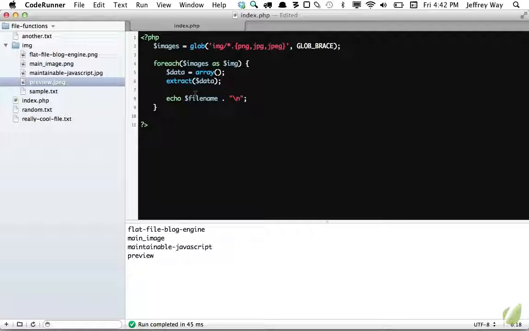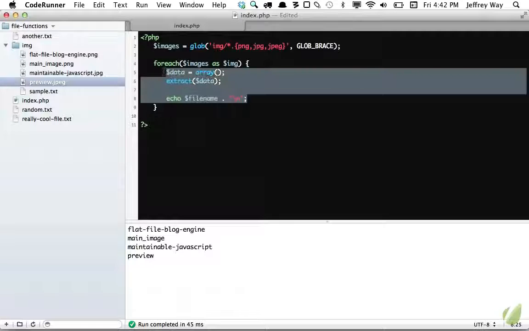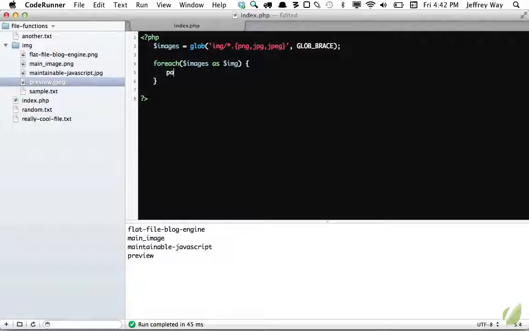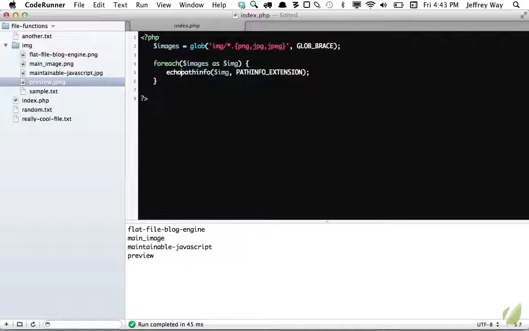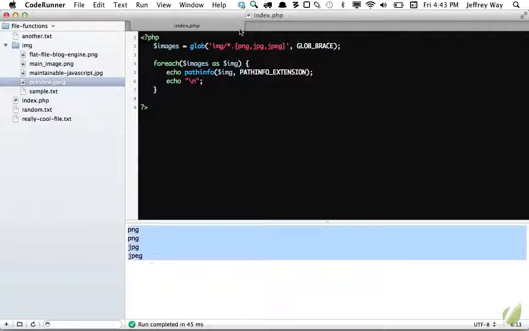But still, this is a little too much work. We don't need to do that. Instead, pathinfo can accept an optional second parameter. So now if I run pathinfo img, and maybe I need to determine what the extension of the file is, well, I can do that just like this. Now if I echo that out, now we're getting PNG. And one more time, let me add a new line to make it more readable. Now that's a lot easier.